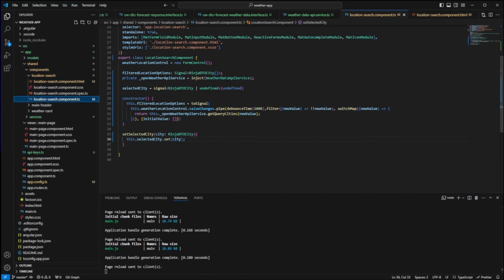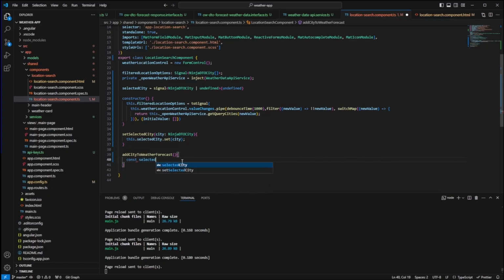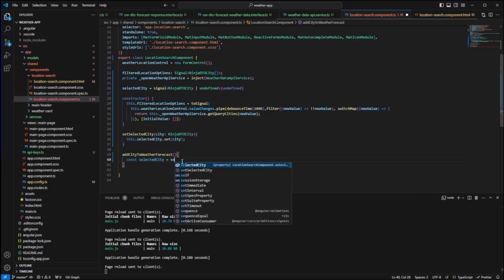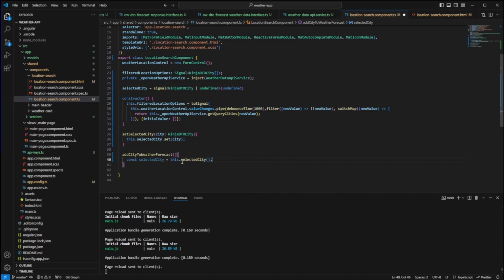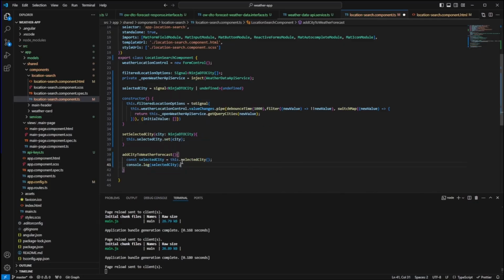Next, we want to allow the user to add a city. We will do a quick in-between solution to see that everything works fine. For this, we make here selected city and get the selected city from our component, and want to log this one here.